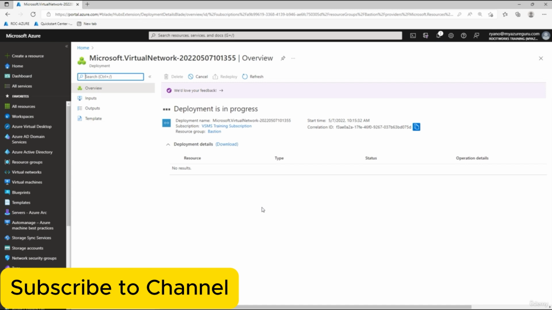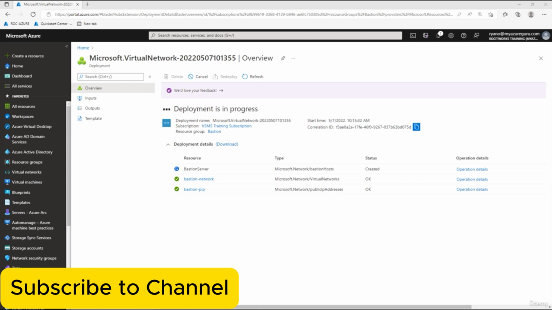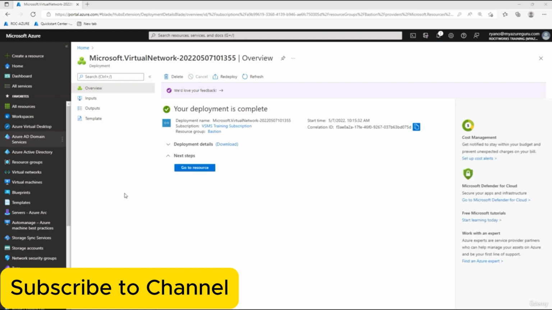So we'll just wait for this to deploy, and then once it's deployed, we'll come back. Again, the deployment could be quicker. It all depends on your network and your resources. So we'll just wait for this deployment to complete. And as you can see, that took about 10 minutes for our Bastion host to be deployed.